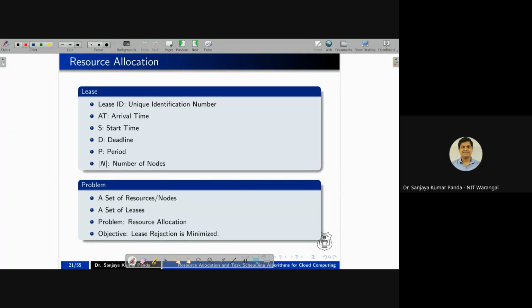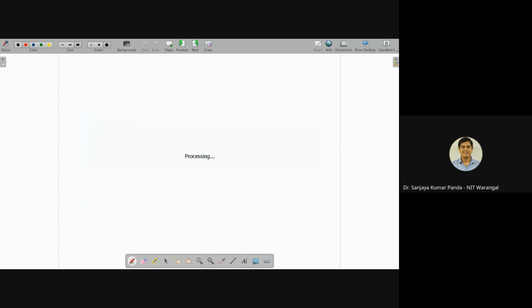Or on the other hand, I can say lease rejection rate is minimized. Suppose you are assigning 10 different leads. You have to see that 10 out of 10 leads need to be satisfied, or that 0 out of 10 leads are rejected. Alternatively, I can say the lease acceptance rate needs to be maximized, or lease rejection rate is minimized. That you have to check.